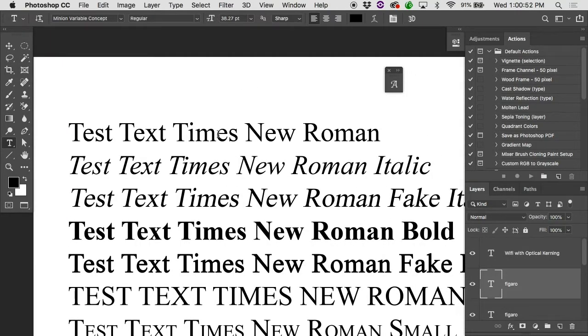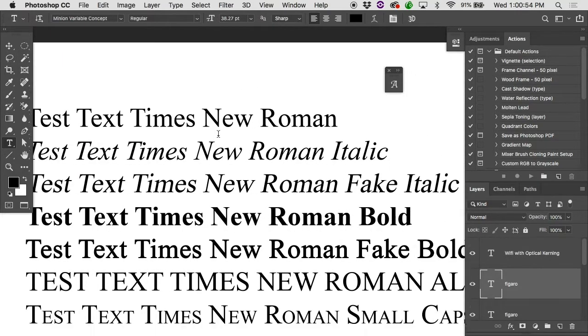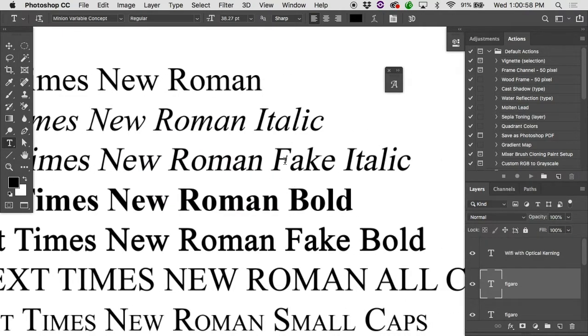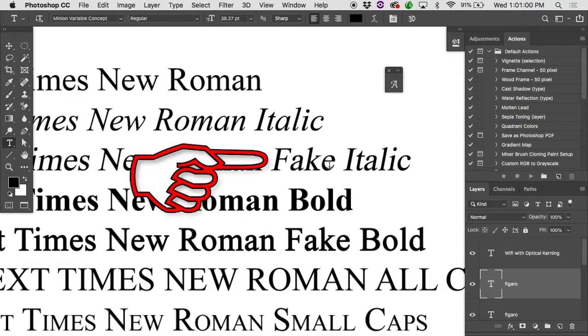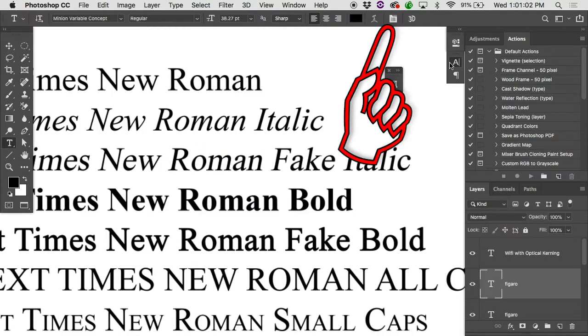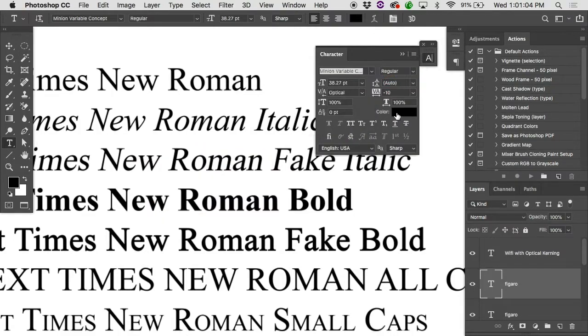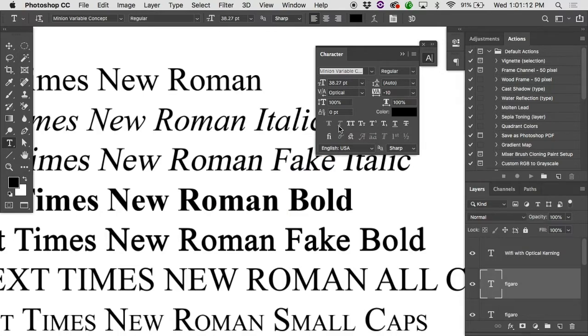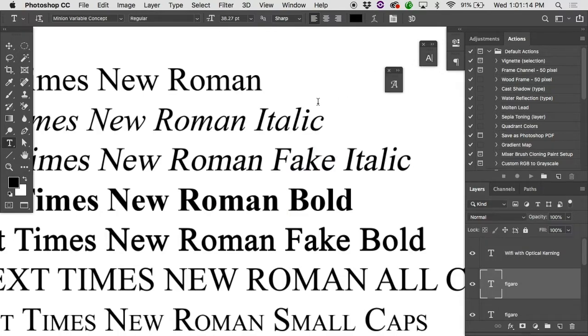Here's a font called Times New Roman. And I've got some examples here of italics, bold, and now I have called it what it is. It is fake italic. If you go under your character panel, they're going to be all fancy about it, and they'll be like, it's faux, F-A-U-X. What does faux mean? Yeah, it's French. It means fake. So it's fake italic. You don't want to be using those.